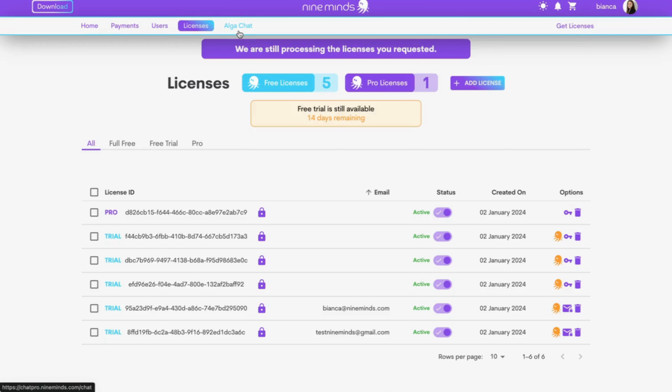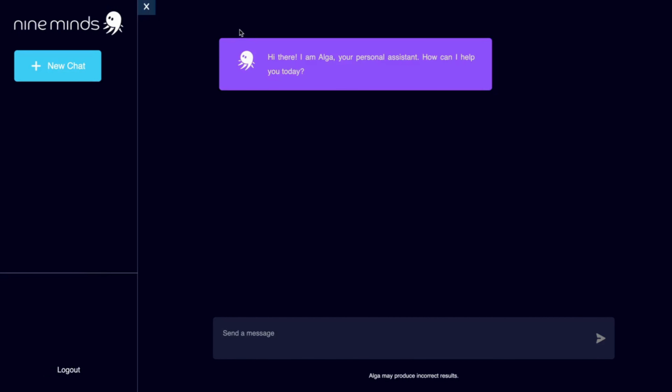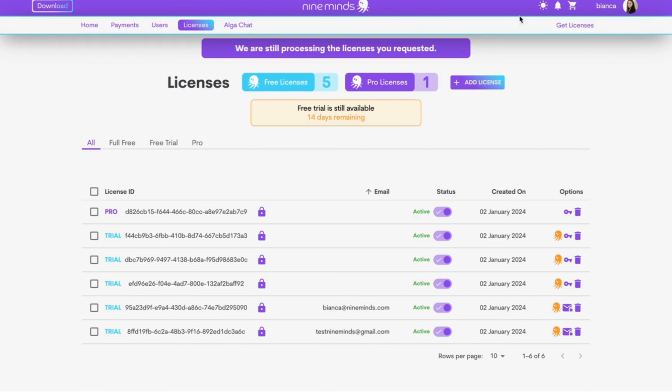To access Alga Pro, click on Alga Chat. This is where the real magic happens. Here, both admins and users can chat with your data.